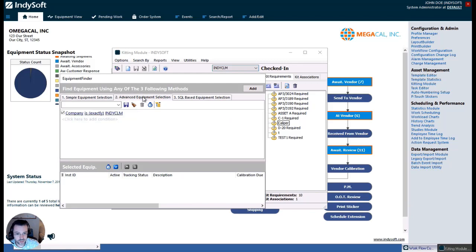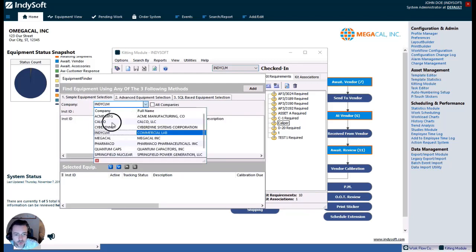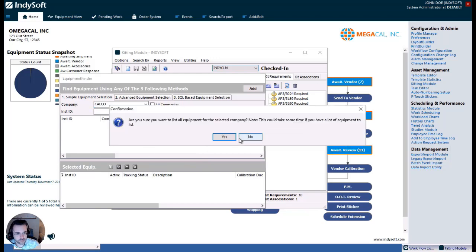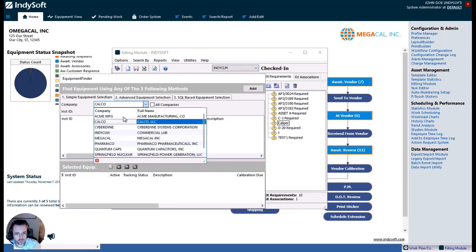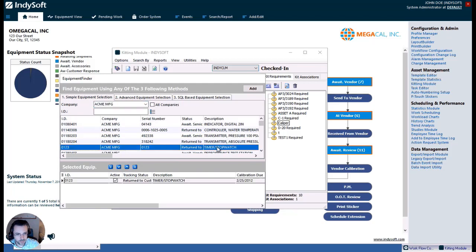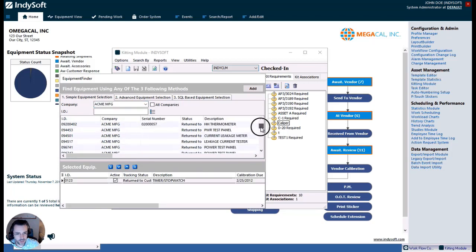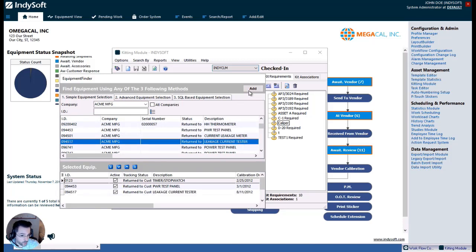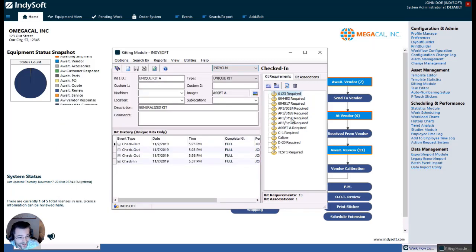I like this because you could very easily just return, in this example, I'm going to go to Calco and return all the assets in that company, if there are any. Let's do Acme. Alright, so here I've got a variety of items where I can say, let me add a timer, let me add a power test panel or leakage current tester, whatever that might be. Note I now have a bunch more items in here. Now this is a bunch of data, and maybe some of this stuff doesn't even exist in the software the way we need it to.